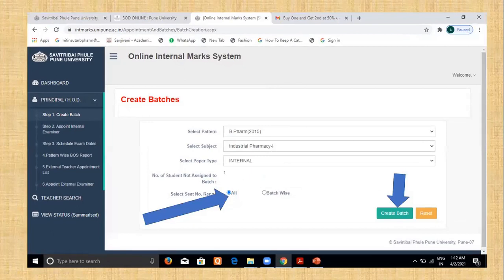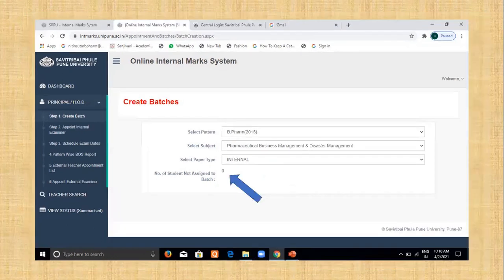Batch is created. Now the next one. If no student is present for that subject, it shows you 0. There is no need to create a batch, and the option for creating a batch is not available for you. Okay.